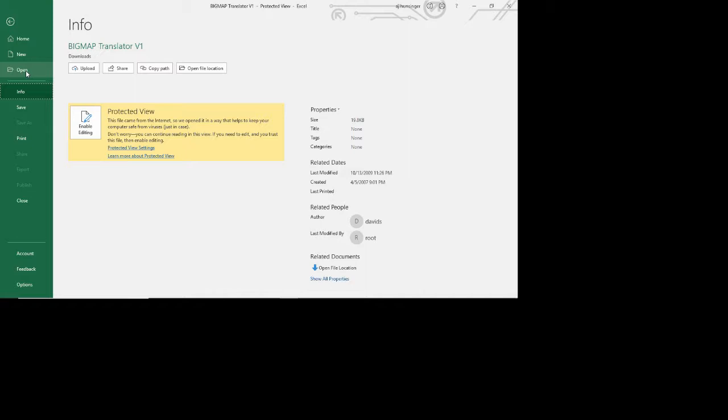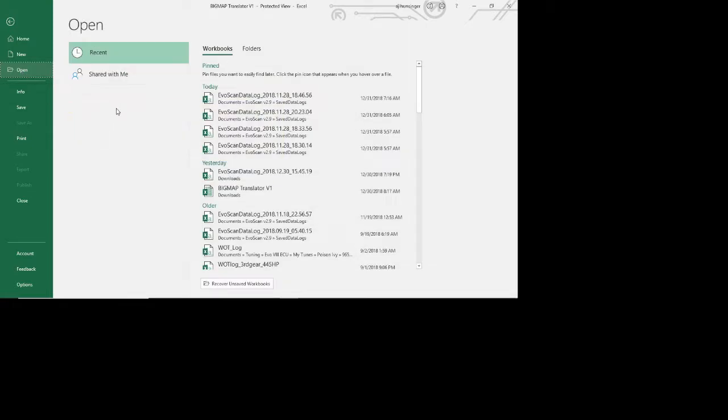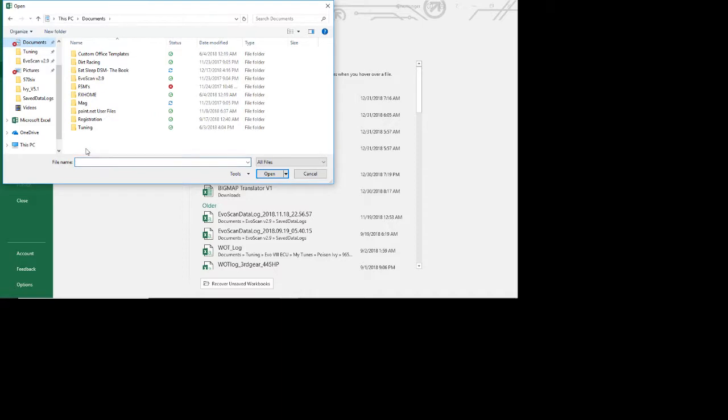Nowadays you don't have to buy Microsoft Office outright. You can do a monthly subscription. It's not that much a month, like $5-6 or something like that, depending on what all you get. But let's just say you have Microsoft Excel or some kind of spreadsheet viewer. You go to File, click Open, click Browse, and go to My Documents, EVOscan 2.9, and Save Data Logs.